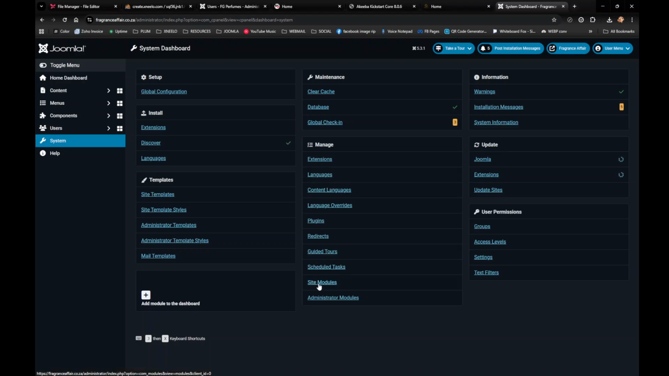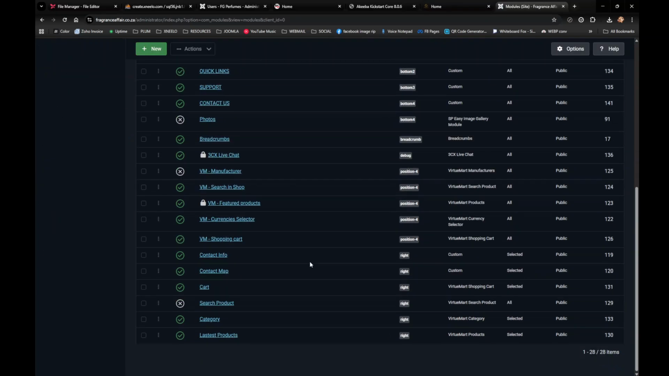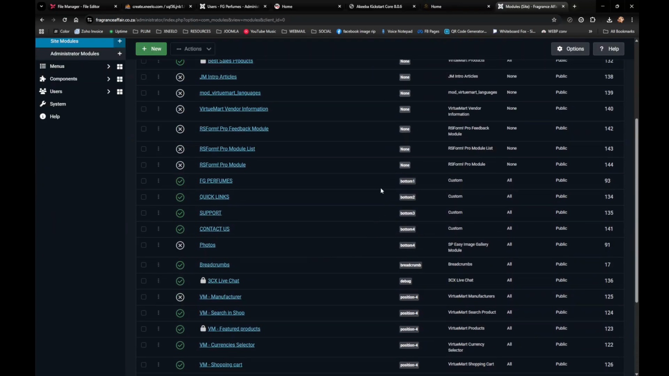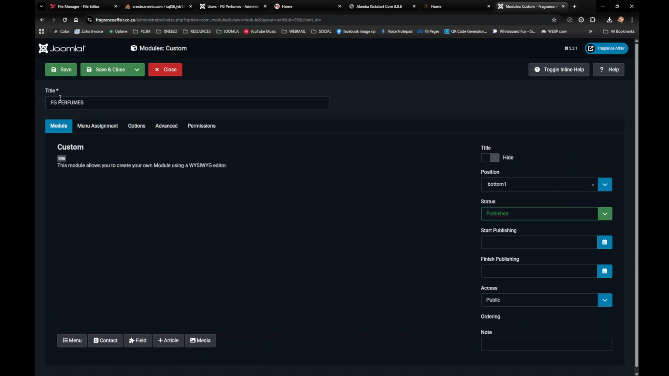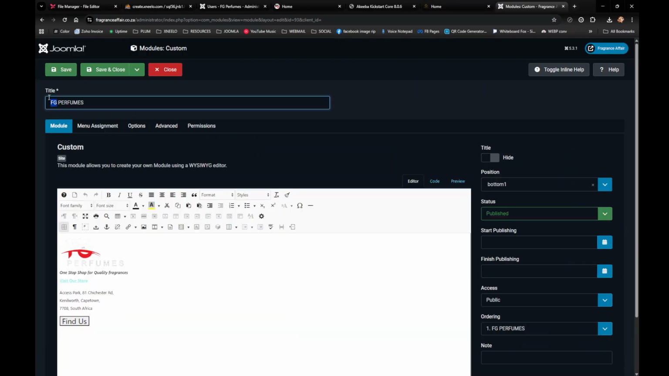So let's go to modules, and it's one of the bottom modules. So we look down here. So let's see where we see bottom. Here, bottom. And it's this one here. So we immediately change the name as well. We're trying to remove any FG branding you can see. Fragrance Affair.